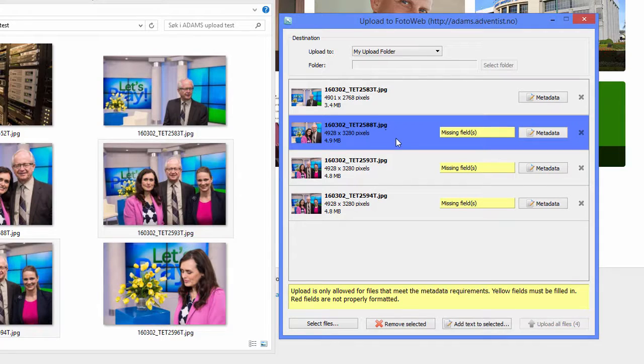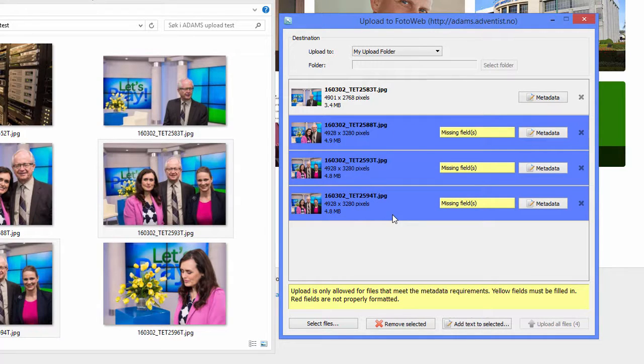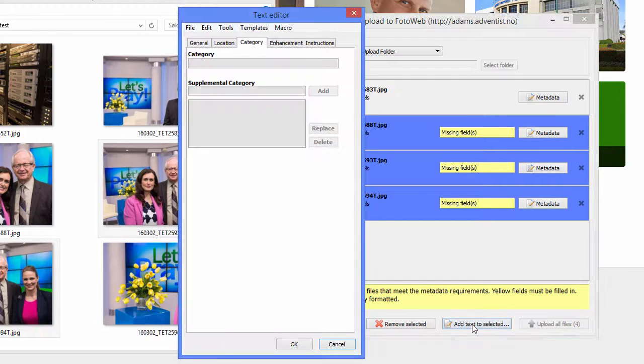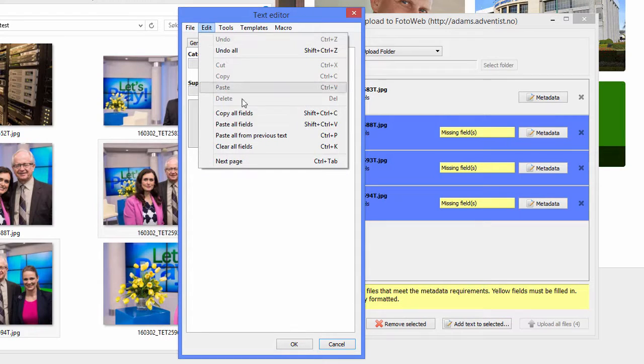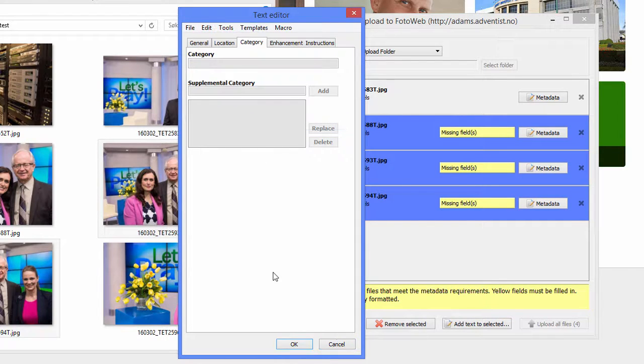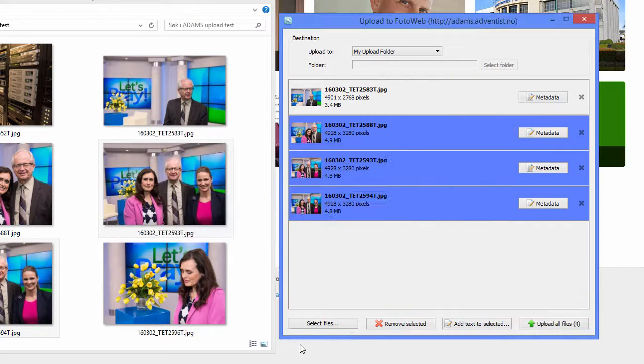Then you need to mark all the other files that you want to apply the metadata to. Then click the Add Text to Selected button, and the metadata comes up and you find the Edit, Paste All Fields, and click OK. Metadata is now written to all your files. If all your images were only of the same persons, you would now be ready to upload all the files.